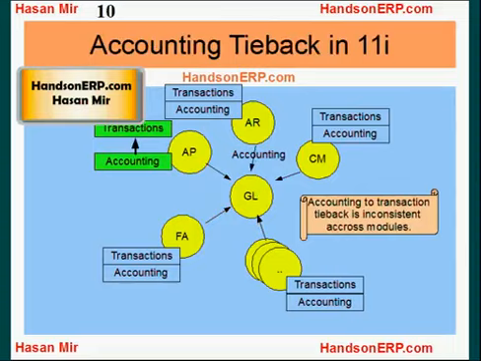Now other drawbacks are accounting to transaction tieback was inconsistent across different modules. What happens is when accounting is created from a transaction, it's sent over to general ledger, and users in general ledger usually have an ability to drill down from the accounting information back to the transaction. But each module would create its own accounting, and the tieback from accounting to transaction is not consistent across modules.